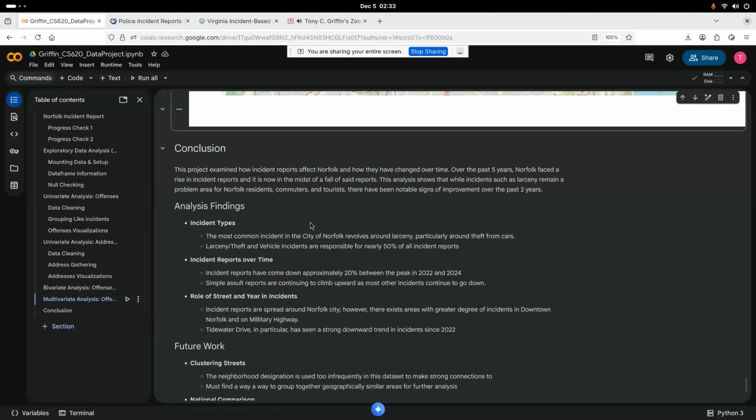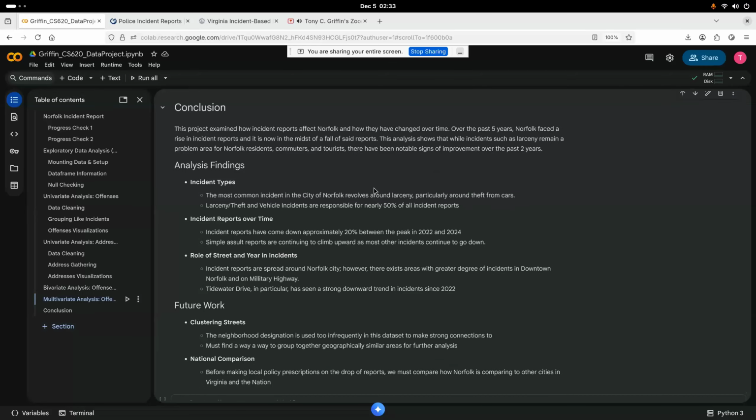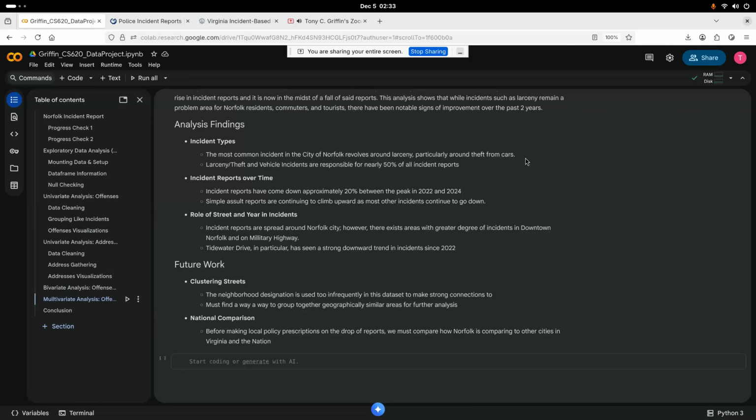So, in conclusion, this project examined how incident reports affect Norfolk and how they have changed over time. Over the past 5 years, Norfolk faced a rise in incident reports and is now in the midst of a fall of said reports. This analysis shows that while incidents such as larceny remain a problem area for Norfolk residents, commuters, and tourists, there have been notable signs of improvements over the past 2 years. To summarize specifically the findings, the most common incident in the city of Norfolk revolves around larceny, particularly around theft from cars. Larceny and theft and vehicle incidences are responsible for nearly 50% of all incident reports.